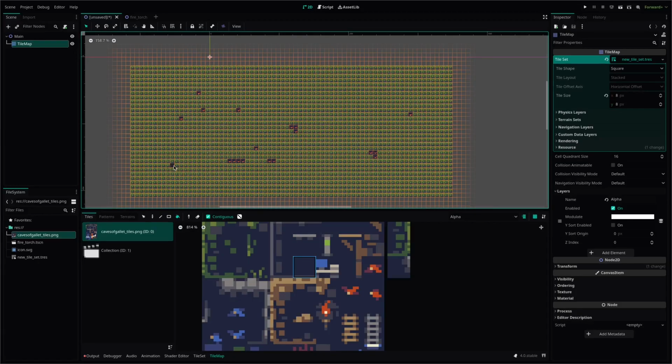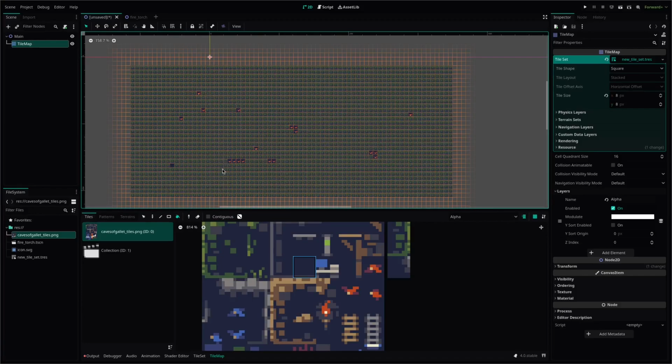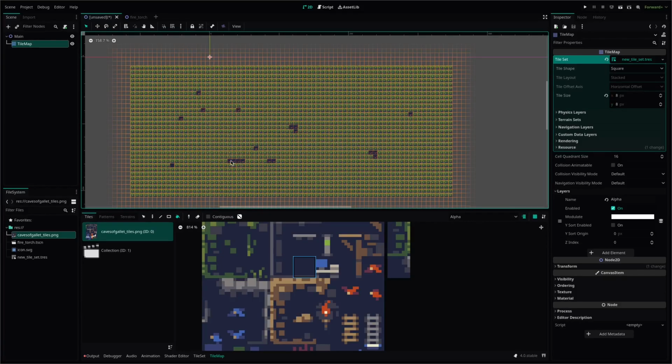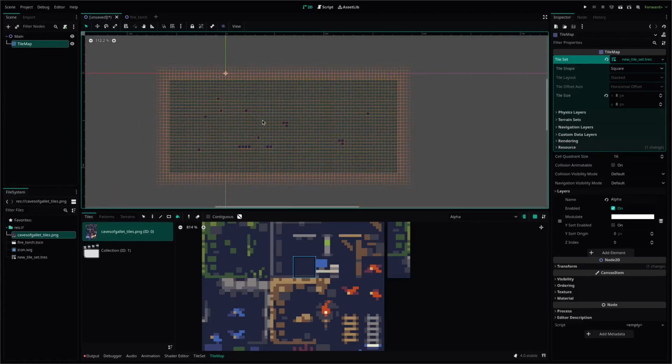If I select this bird, it will only replace that bird, but if we turn off contiguous, it unveils the real power of this tool. That sounded way too dramatic. So basically it will replace every same tile on the map, so every bird is now removed.